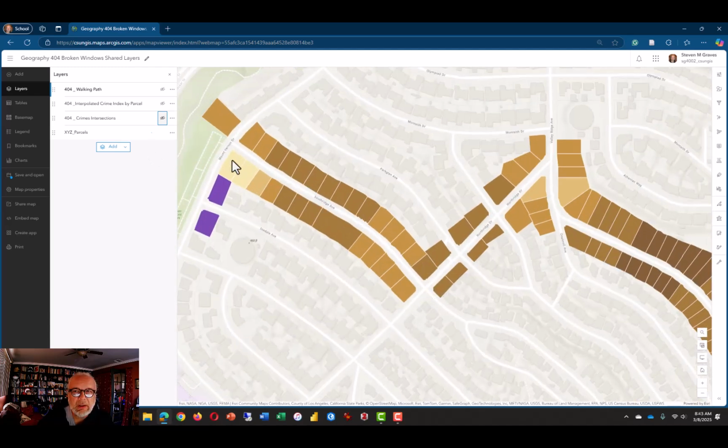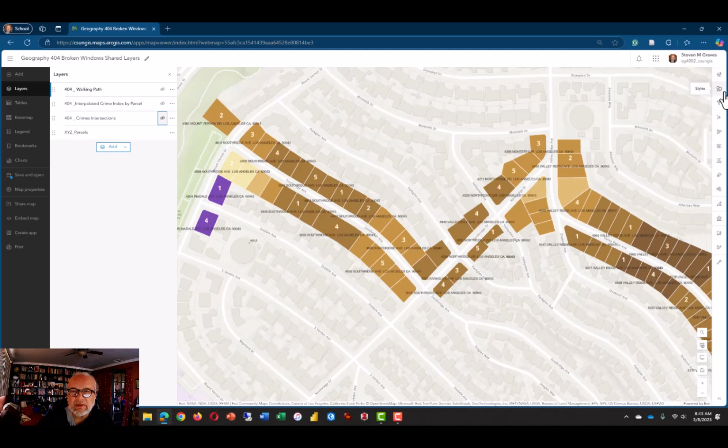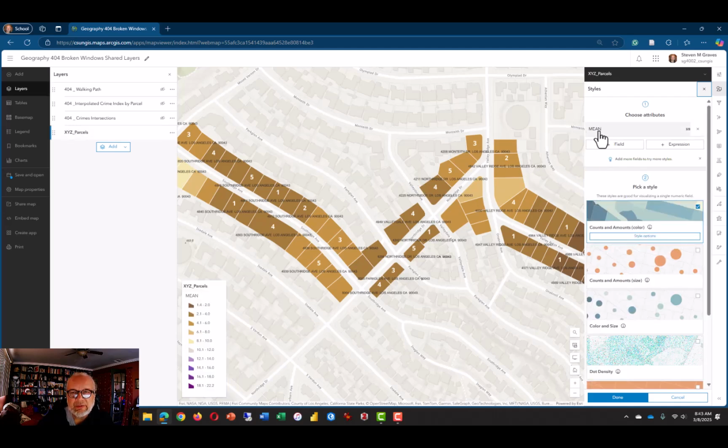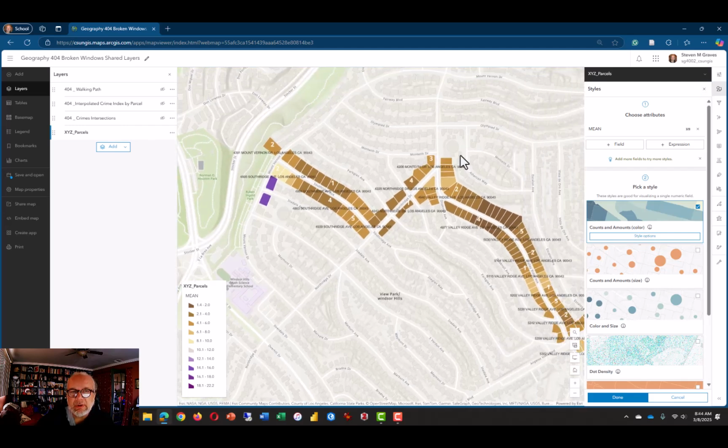What you are currently seeing, if I come over here to Styles, is the attribute map of mean. And mean is a reference to the average crime rate, in a sort of crimes per unit area. It's an index, so it's not an actual crime rate, but a sort of comparative crime rate. And we want to analyze that as it compares to the two data collection points that you added in the field.